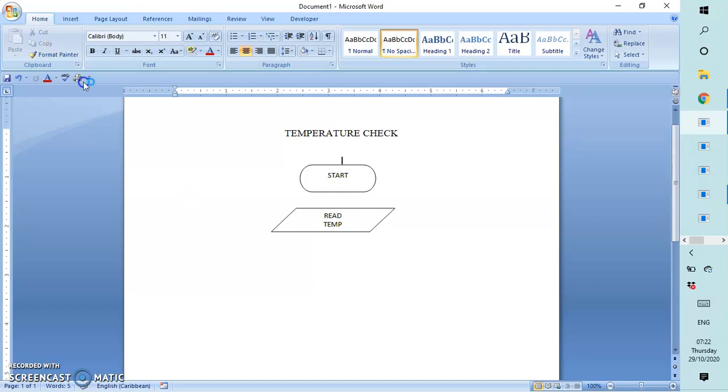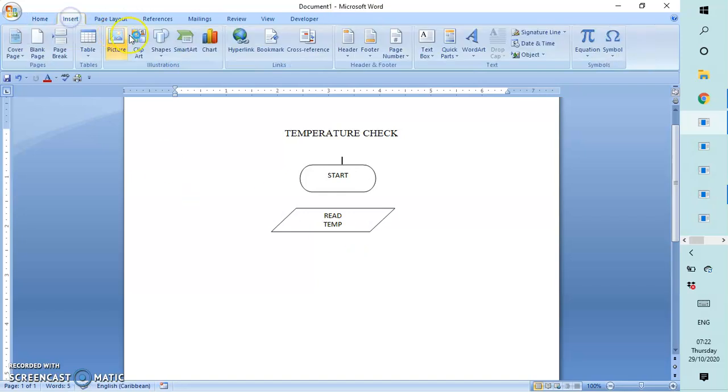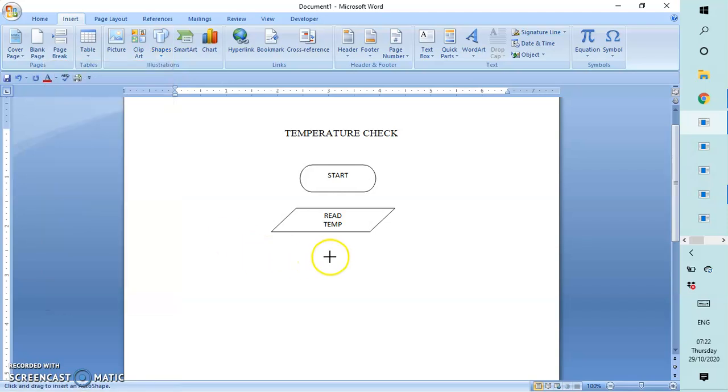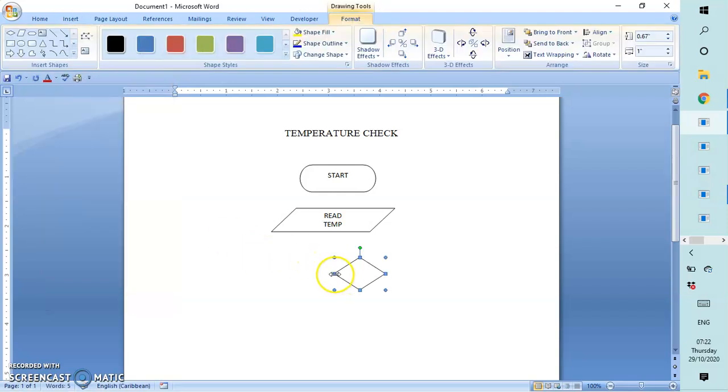Okay, good. Next, I need to make a decision. I go back to shapes and I find my decision box, which is the diamond shape. We try for our flowchart to be in the center, as was said before.